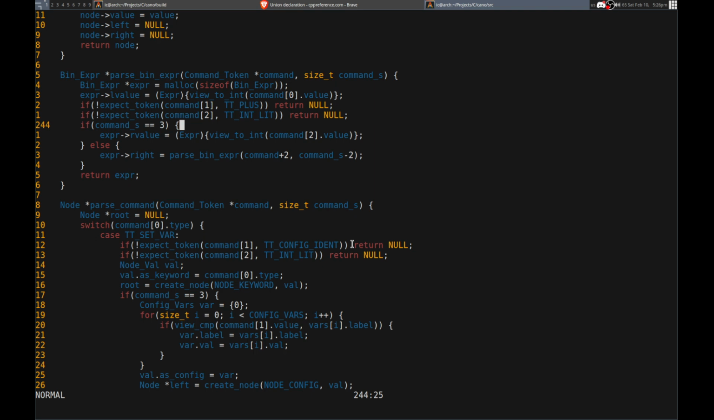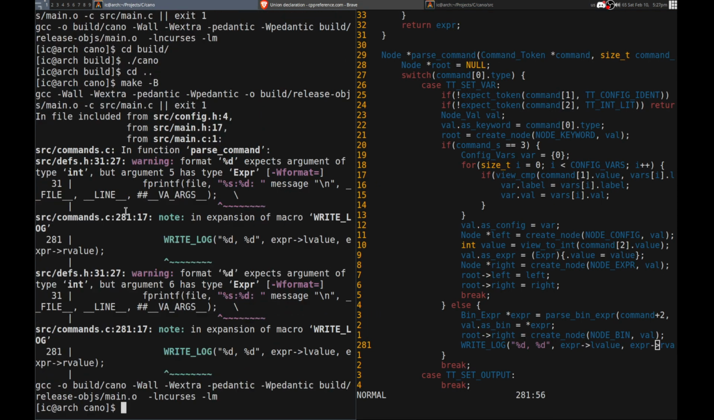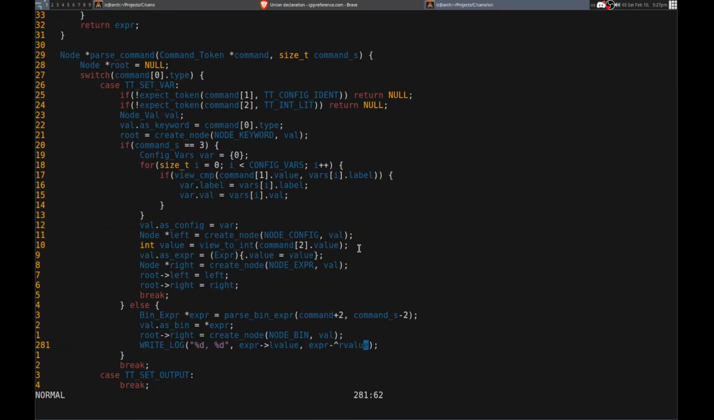Okay, command size equals 3. Okay, let's try to figure out where it's breaking. So let's see if we actually get this properly. Try to output. Oh, oops. Okay, I see what you mean. Okay, let's try to get the left and right hand side, right? Expert L value, expert right value. So we should just have those right there. See if we can output them. We need to actually get dot value from it.